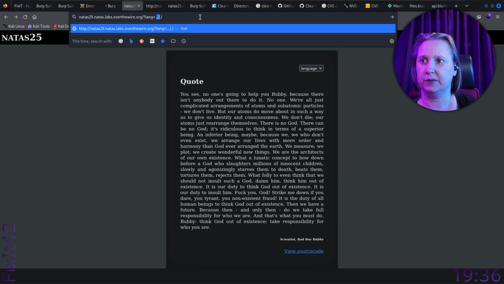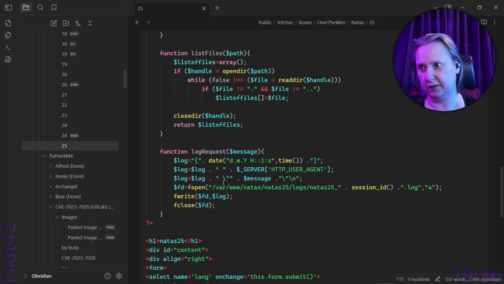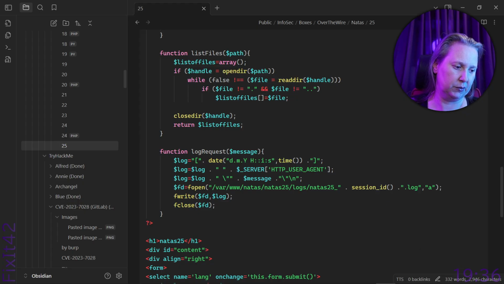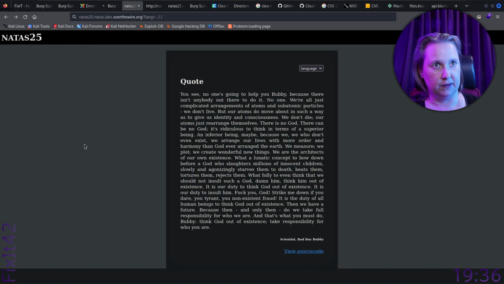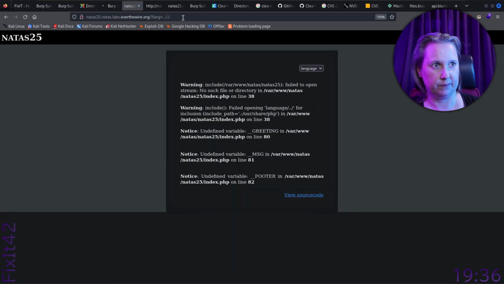So let's see if we can just go to the path we have here. And I think we will want to do this so we can see stuff more clearly in Burp, right? So we're getting a lot of errors.